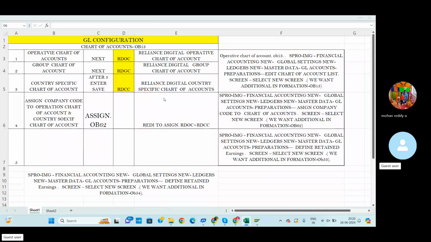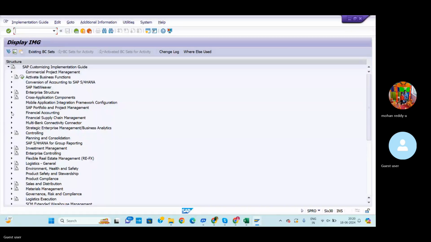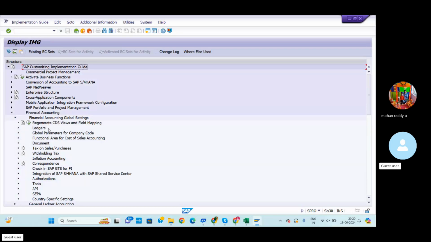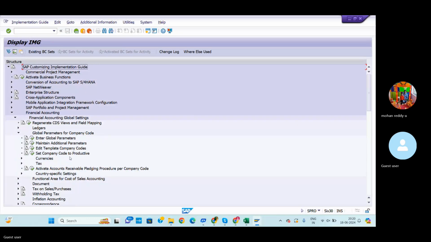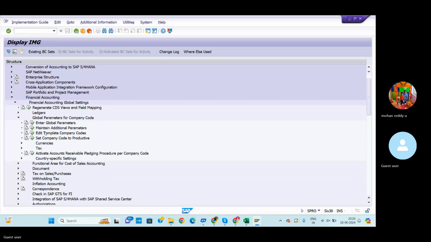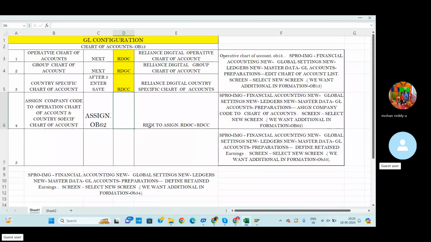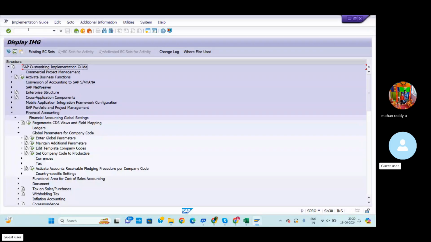Financial Accounting (New), Global Settings. Enterprise Structure, Financial Accounting. Financial Accounting and Global Settings. Here, Global Parameters for Company Code. Enter Global Parameters. Or else we can go using the T-code also: /n OB62.